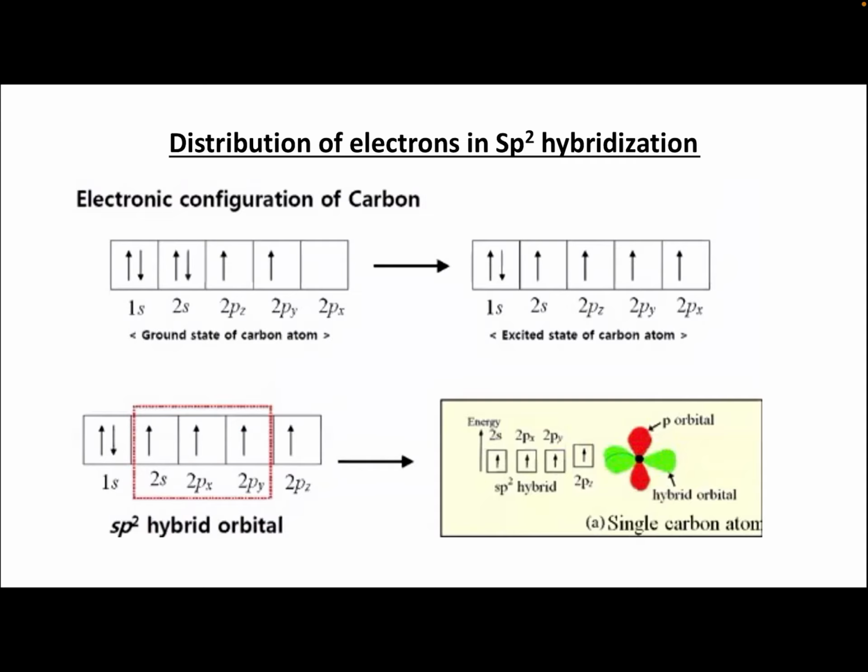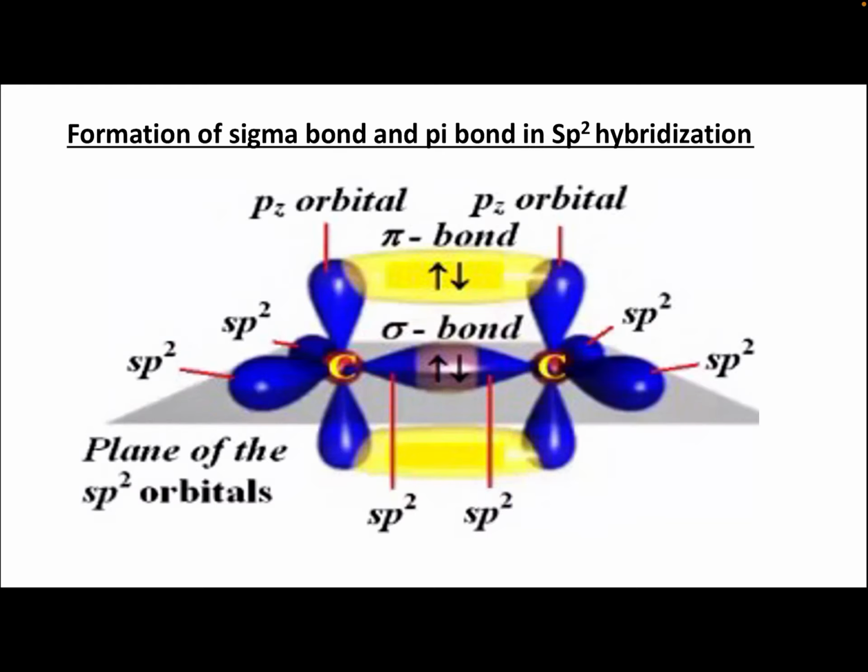So here you will see how sp2 hybridization occurs. In the ground state you have 1s2 2s2 2py1 2pz1, and in the excited state 1s2 2s1 2px1 2py1 2pz1. Here you are seeing in sp2 hybridization the 2s and 2px, 2py orbitals hybridize to give 3 hybrid orbitals of equivalent energy. Green colored are hybrid orbitals, and the pz orbital is unhybridized, which we are seeing in red color. So this hybridization is there in the thiophene molecule.